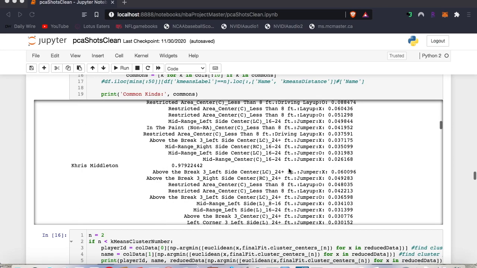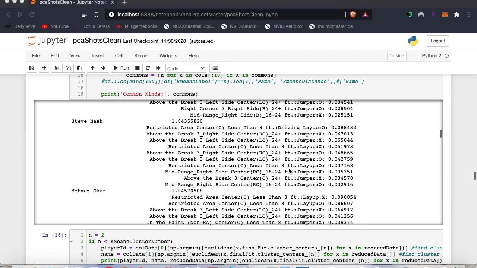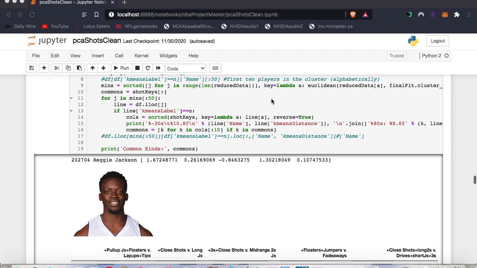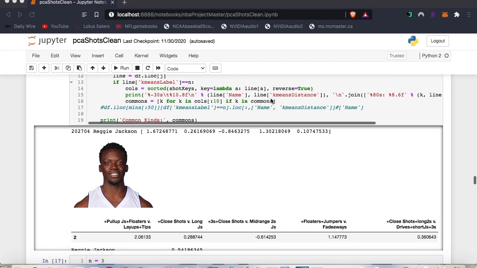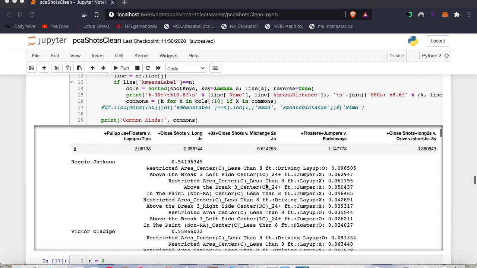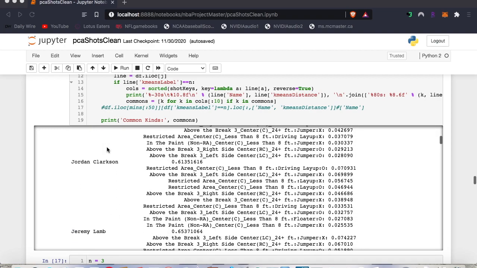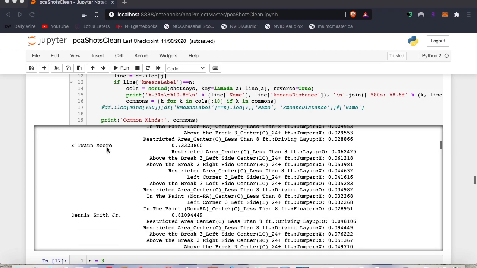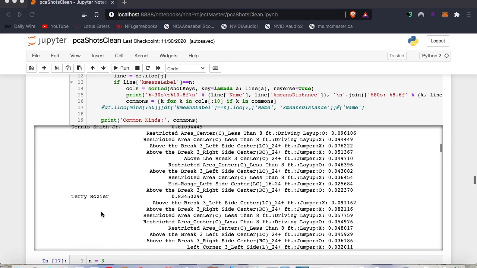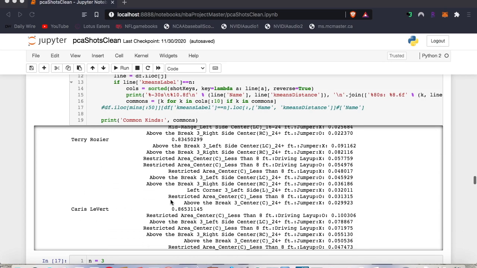Yeah, Markieff Morris, Chris Middleton, Otto Porter, Steve Nash. In the third component, what we would see is a lot of point guards. So Reggie Jackson, Victor Oladipo, Tim Frazier, Jordan Clarkson, Jeremy Lamb, Etuan Moore, Dennis Smith Jr., Terry Rozier. These are all point guards.